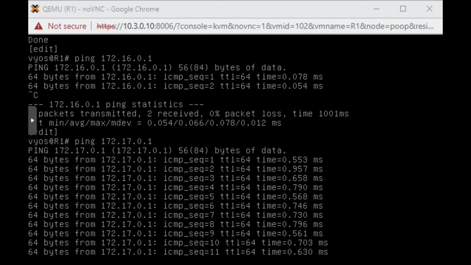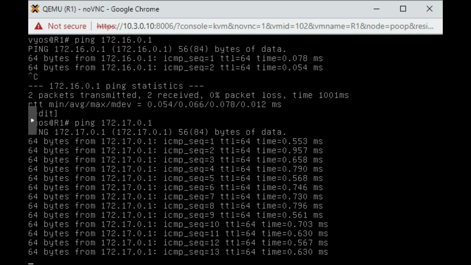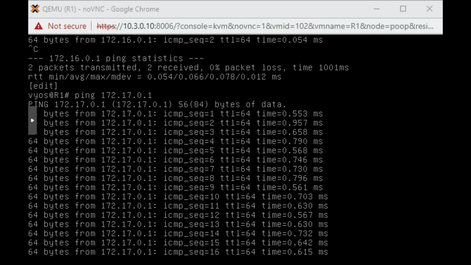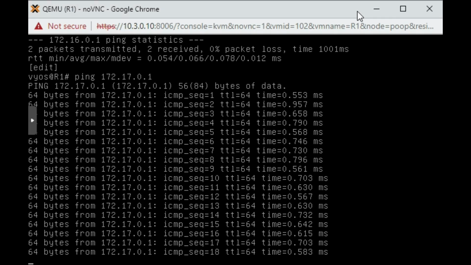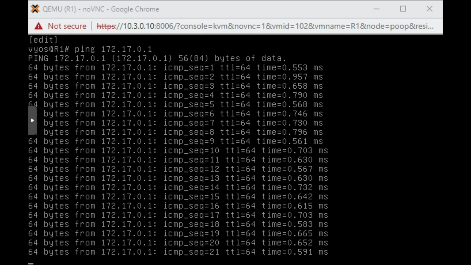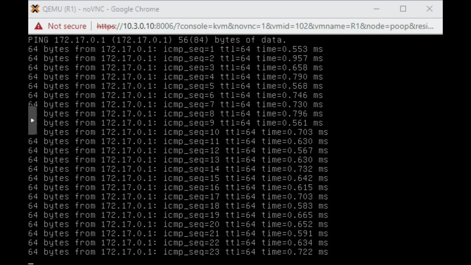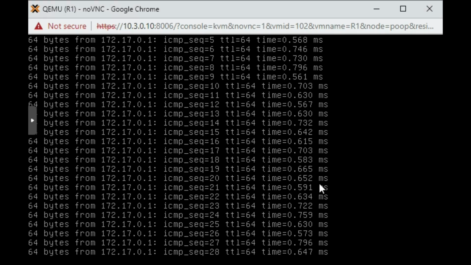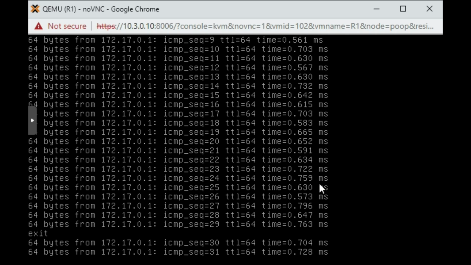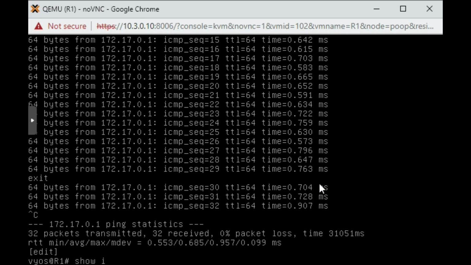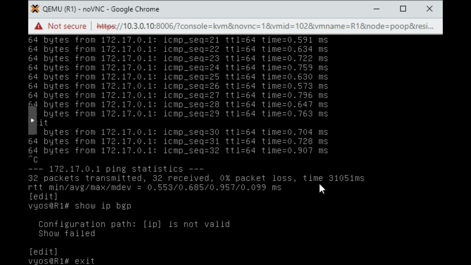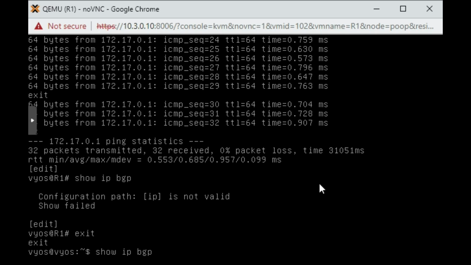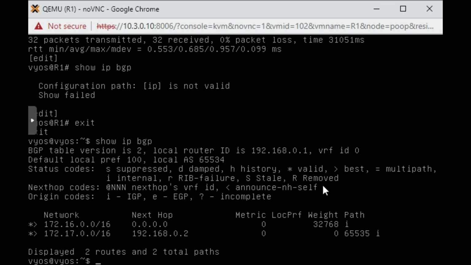Pinging 16.0.1. So there we have it. We have set up an interface on both boxes, and there you have it. That's pretty cool. I'm going to have to say I like this more.